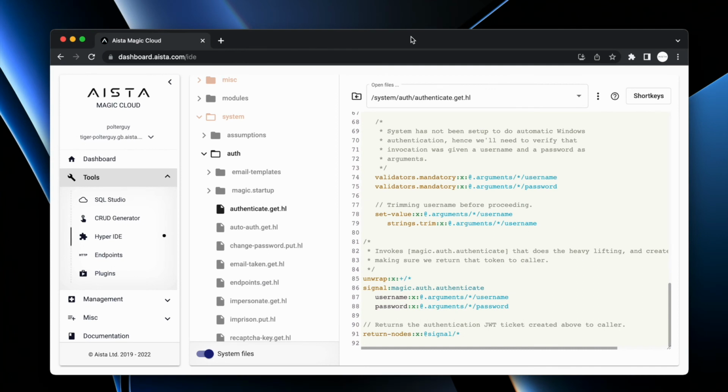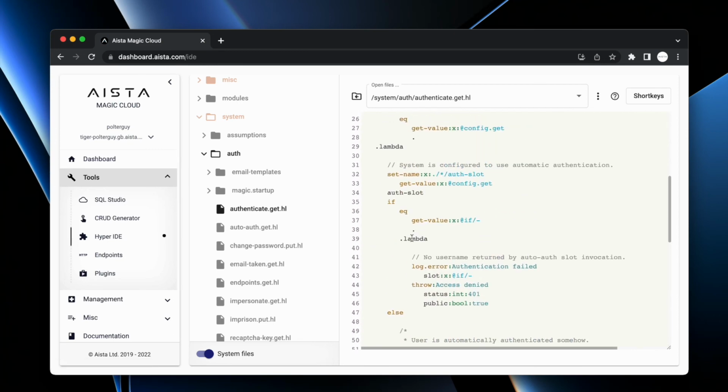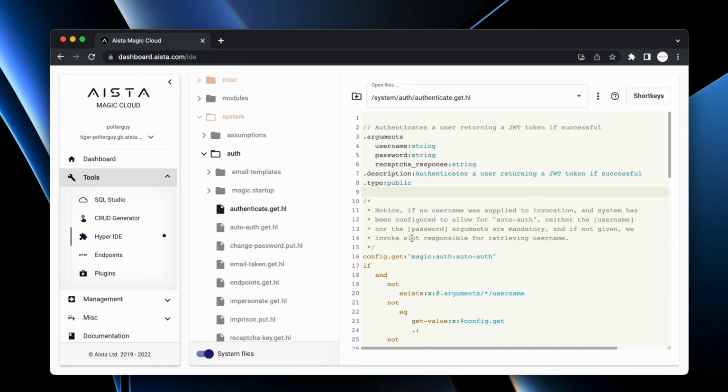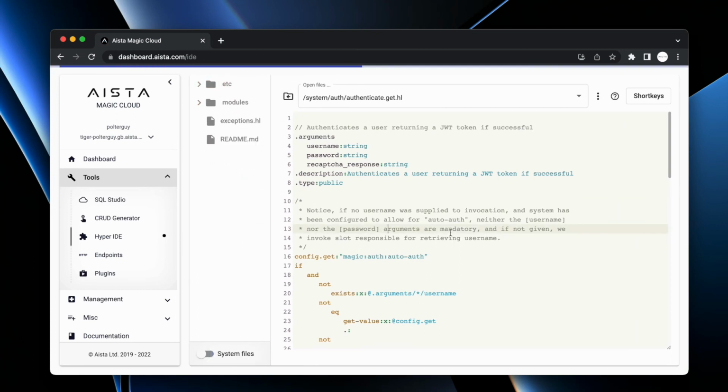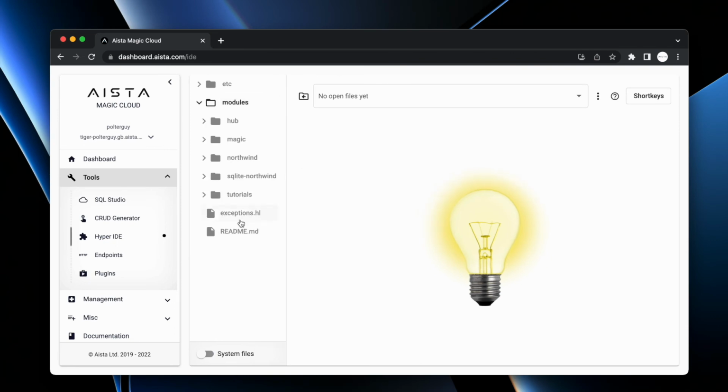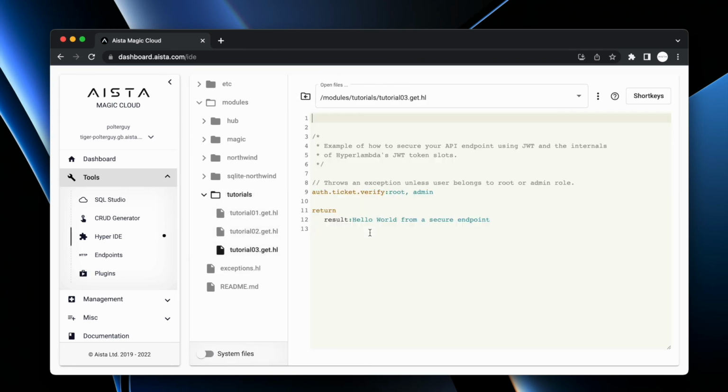So now let's have a look at the endpoints menu item, because there's one final thing I want to show you, which is the power of meta programming. You see, if we go to our endpoint here that we created earlier, let me just hide system files and close these guys. Expand modules, tutorials, and you open up our secured endpoint, you will see it invokes auth.ticket.verify with root, admin as the roles required in order to invoke this endpoint.